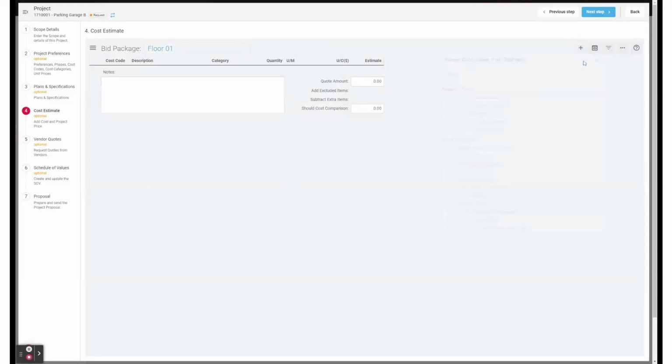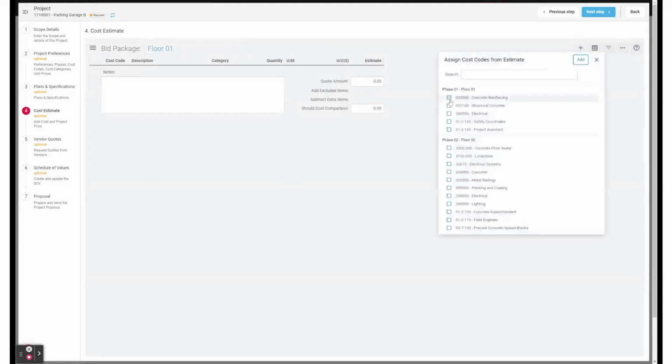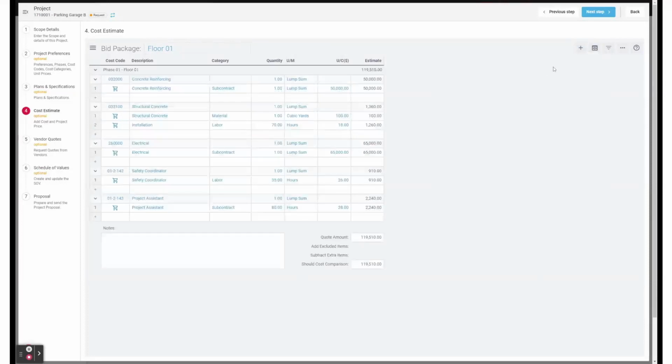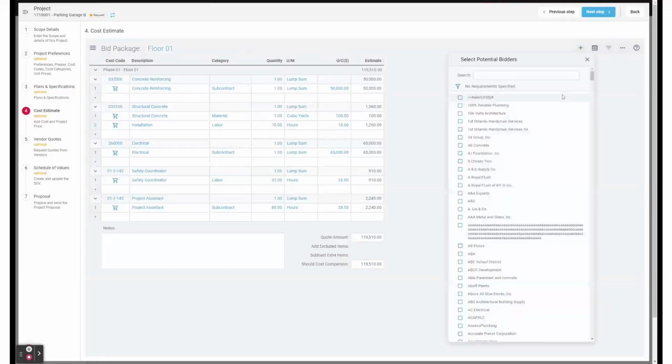So with this, you can either assign the cost codes, which you can pull directly from your estimate, which is where I'm showing here right now. But if you did forget one, you could use the other button to hit add cost code, and that would actually add a brand new cost code to the bid package and also to the estimate.